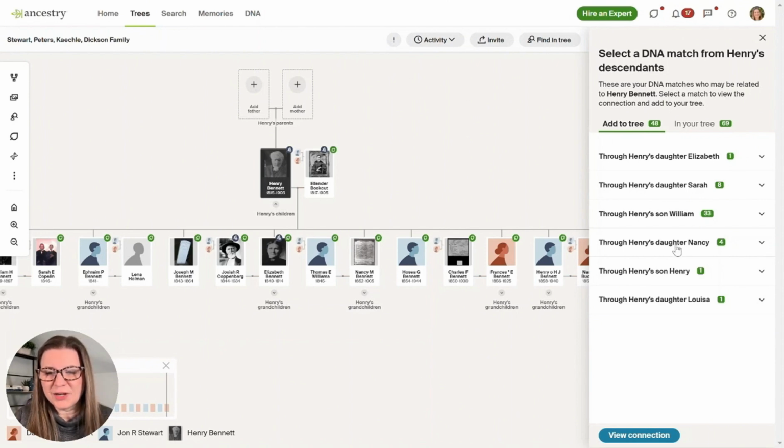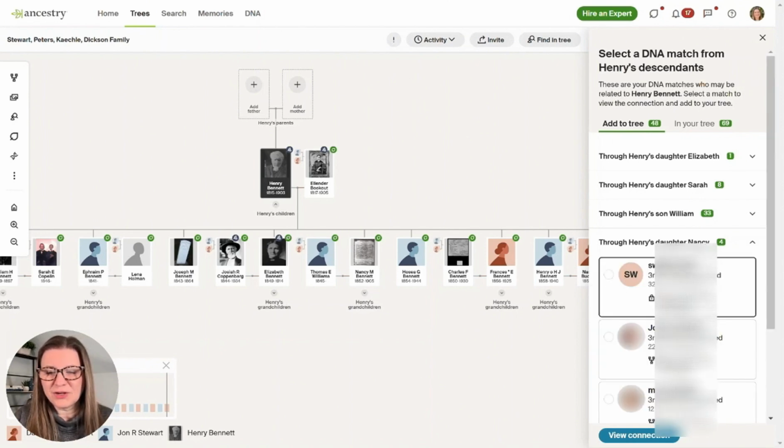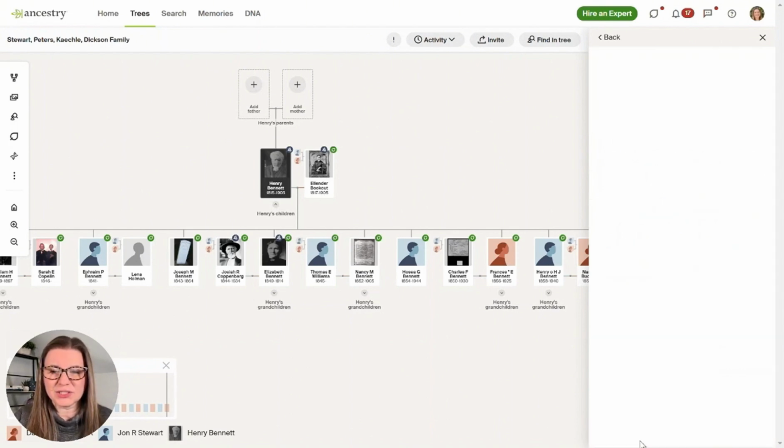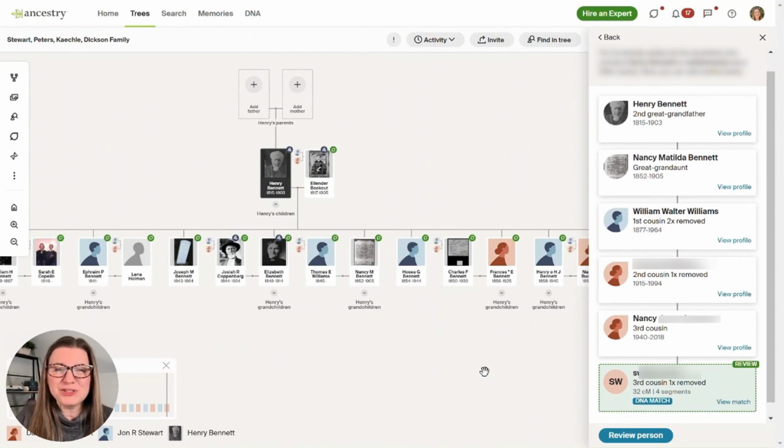I'm going to choose one under Nancy, this person here that I'm calling SW. So let's click on them and click View Connection. Now it shows you the path of how it believes SW is descended from Henry Bennett. And you can see all these white boxes with basically solid lines are people I already have on my tree. But SW is in a green box with a dashed line. Those dashed lines are key for ThruLines saying this person is not on your tree. And it also has this review note saying you need to review this still.